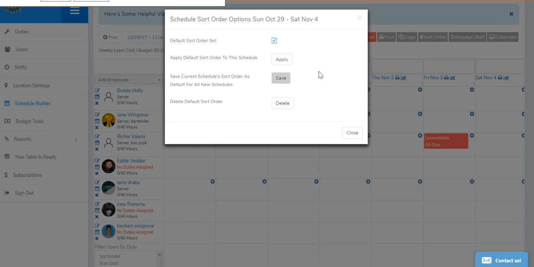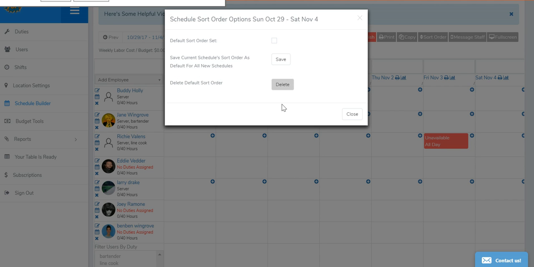And then if I don't want to use that default order anymore, I want to set a new one, I can just delete it here. So that's how that works.